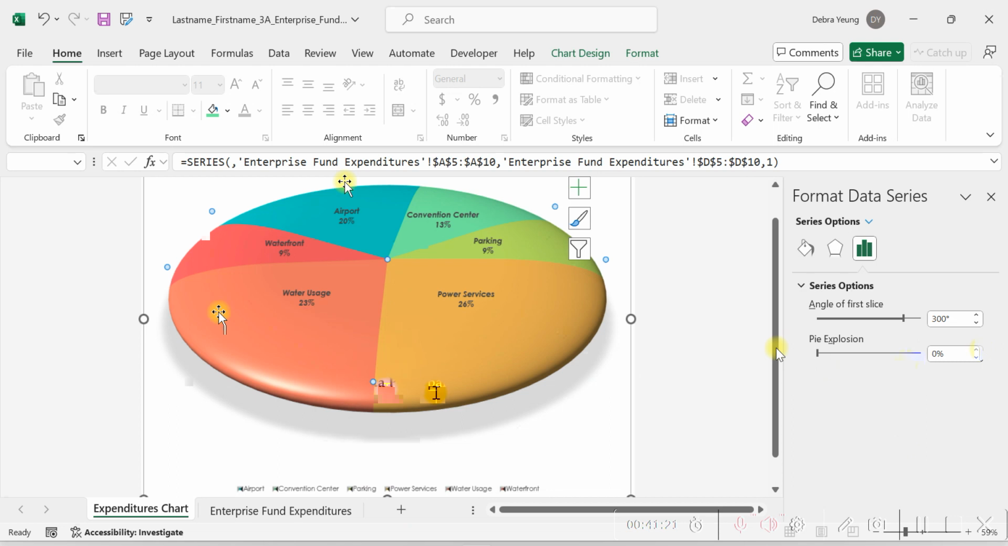Alrighty. Then with the Power Services slice still selected, in the Format Data Point pane, under Series Options, you're going to go to Fill and Line. We're going to grab the fill, and oh no, my scary face. We're going to go to Gradient Fill, Presets, fourth column, third gradient. Okay, let's get there one step at a time.